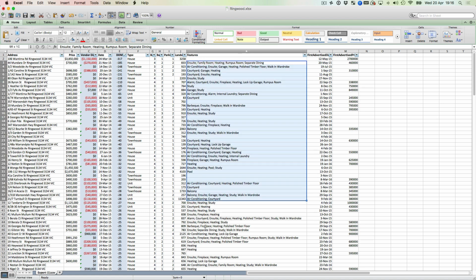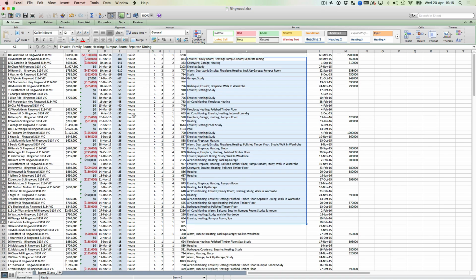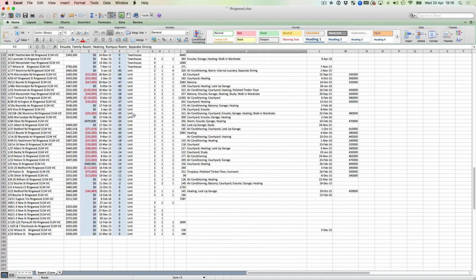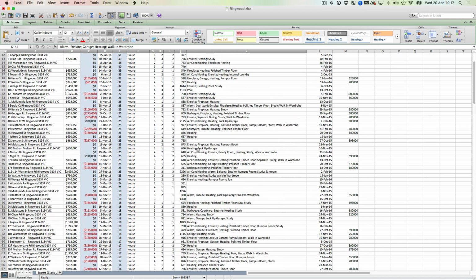I also want to know what the features were. So if I'm looking at a townhouse, I'll go back, filter it, scroll down and go straight to townhouses. I know that they had a courtyard, a balcony, air conditioning, courtyard heating, which doesn't really tell me much. But something like this told me that they had an alarm, ensuite, garage heating, walk-in robe. So there's a little bit more detail. If I'm trying to compare townhouses, I know which features to look at. So this is what I've got.